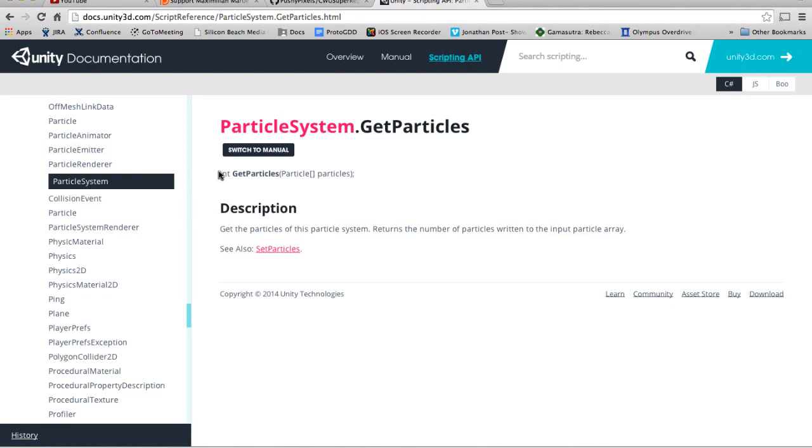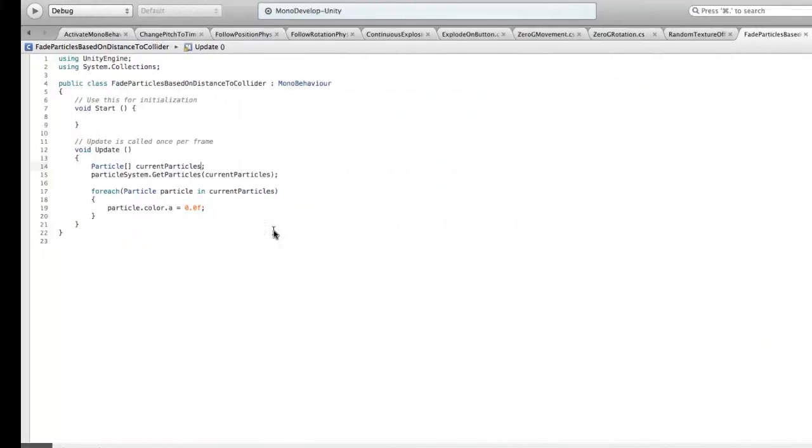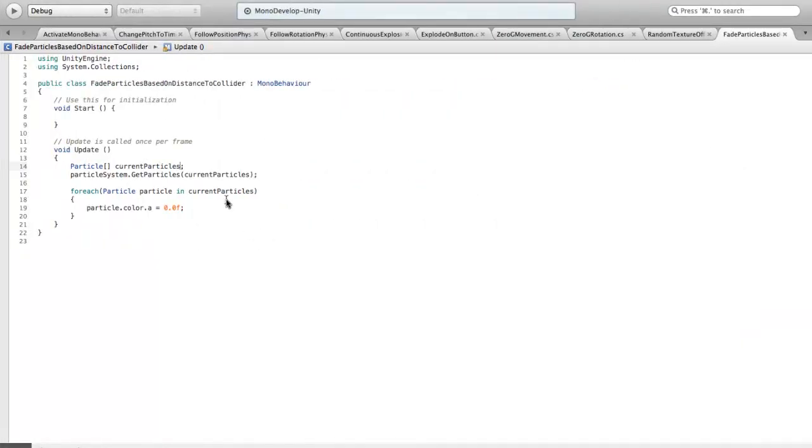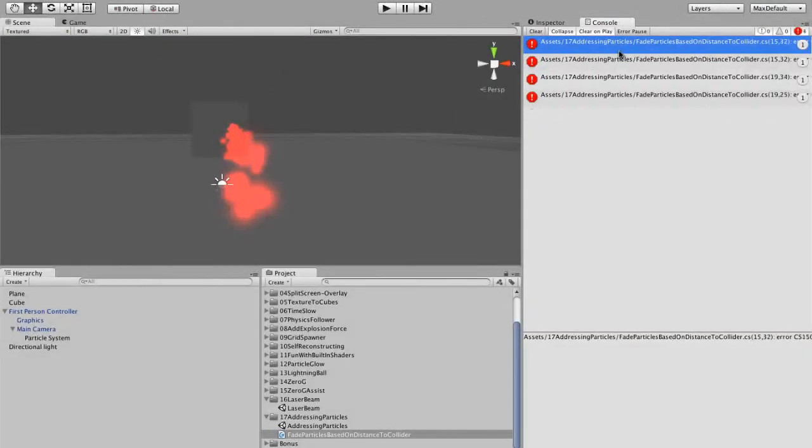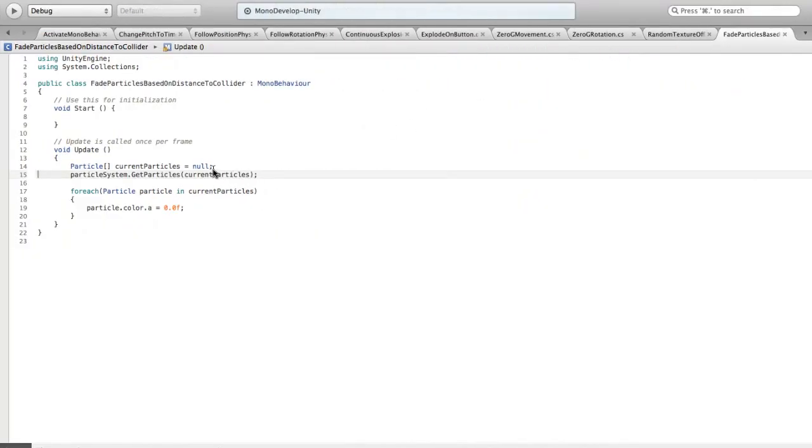What does it want here? As I said, this might not actually go so well. So get the particles of this particle system. Returns the number of particles written to the input particle array. So let's try just saying this to see what happens. Maybe we have to give it a proper size first. Well, we have a maximum number of particles of 1,000, so let's do something fancy. Equals new particle, and I think we can specify the size here. Does this actually work?